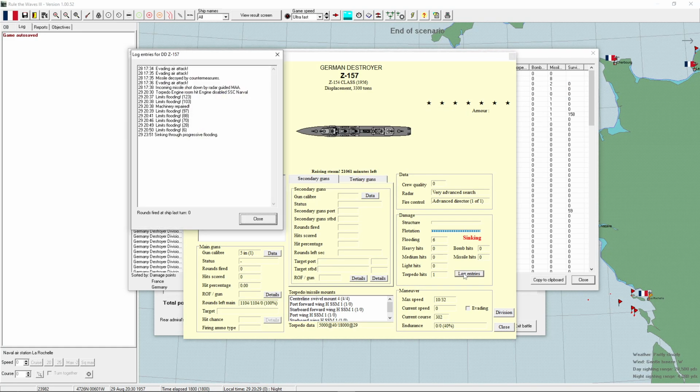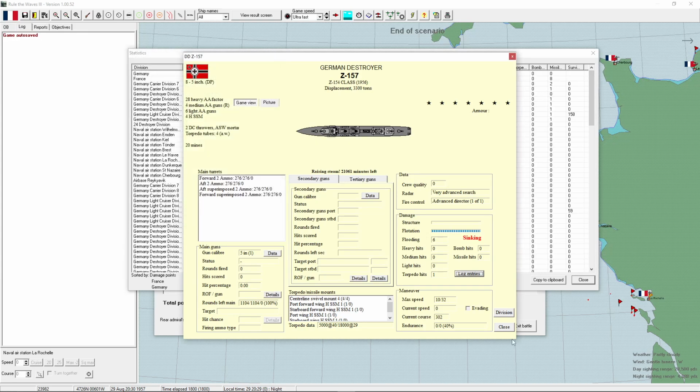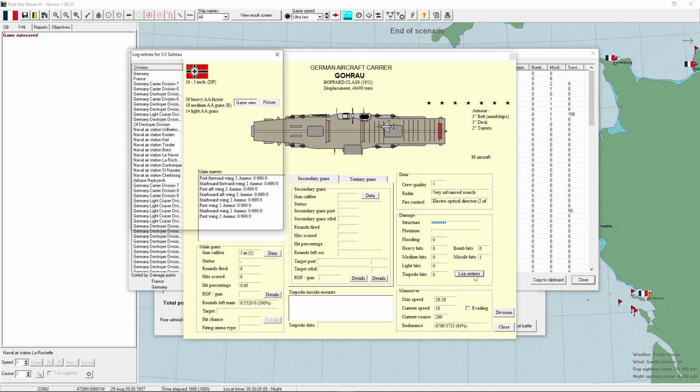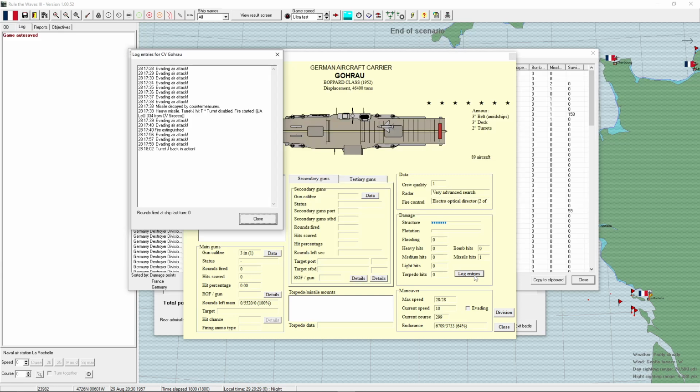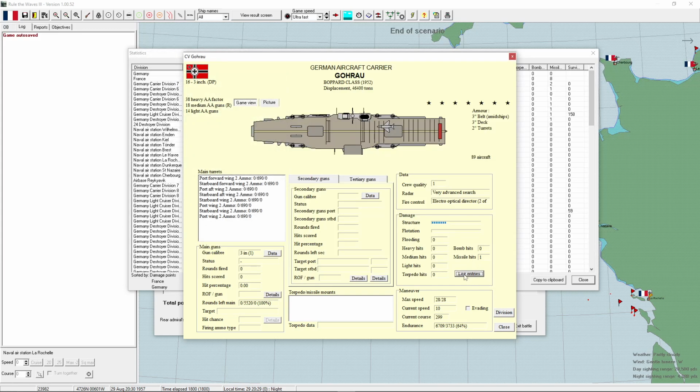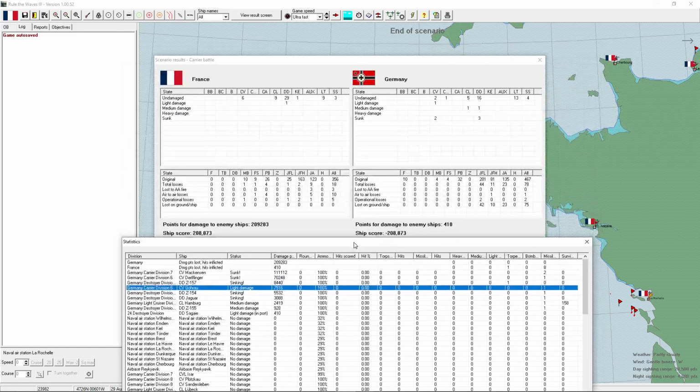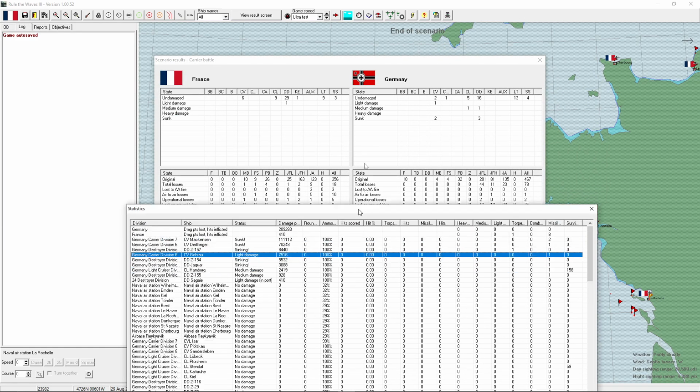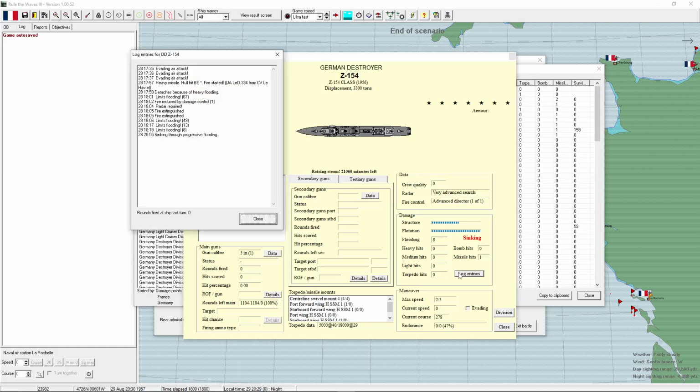Z157 took a torpedo to the engine room from SSC Narval, so our submarine sank Z157. CV Gorau took a heavy missile hit from an attacker squadron from Sirocco, but got the fire under control. So that ship is probably operating light jet fighters. It does seem like there's fighters on something. I'll have to see what.